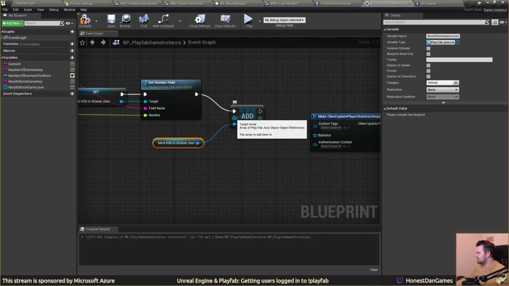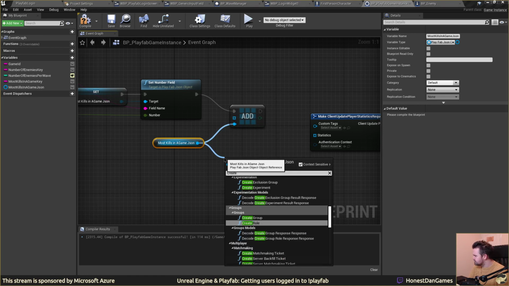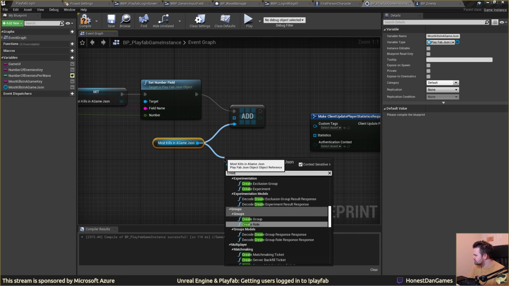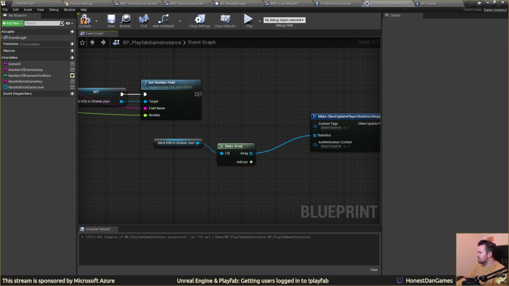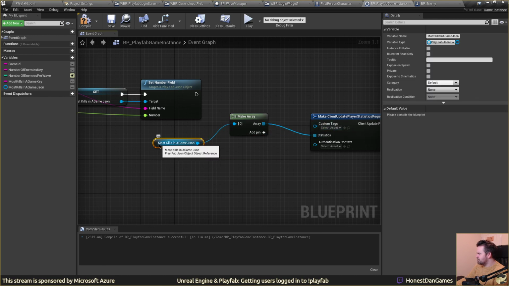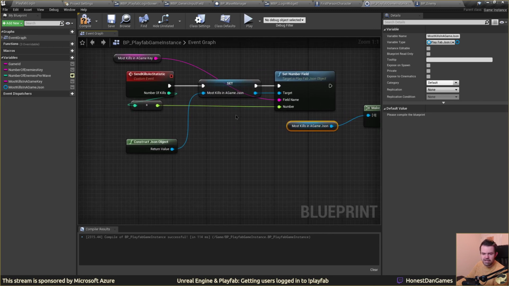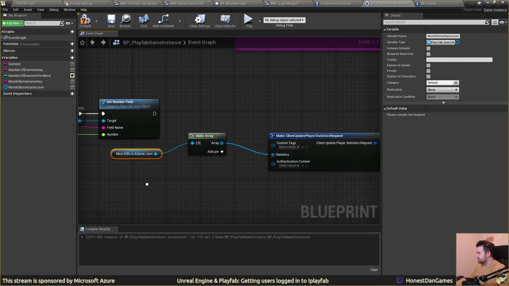Ah, hold on. So we're adding it to, but we don't have an array. Or can you create from make array? Okay, you can make an array from. Is that how we'd do it? Like so. Perhaps that's how we would do it. So this makes a new array from our most kills in game JSON, which will have been set back here. Does this look alright to anyone who's following in chat at the moment?